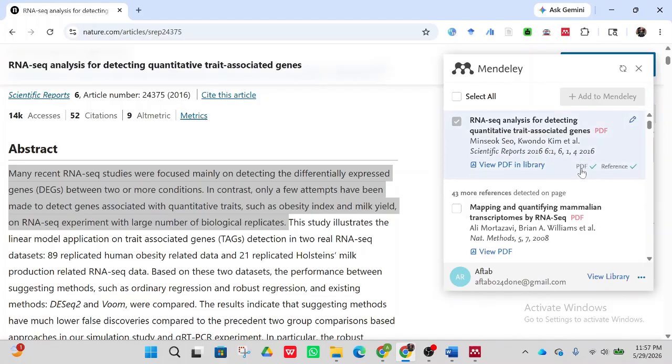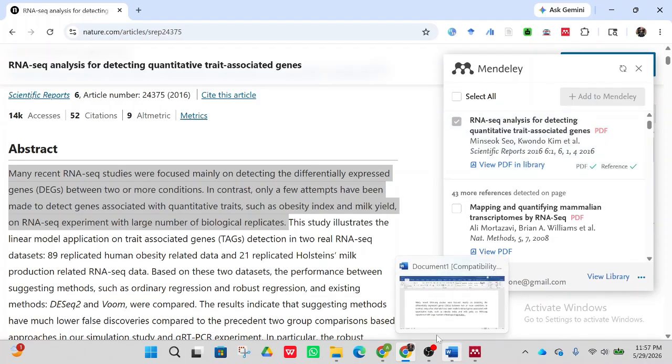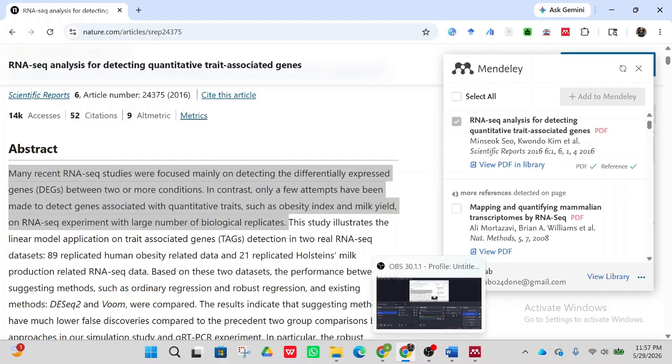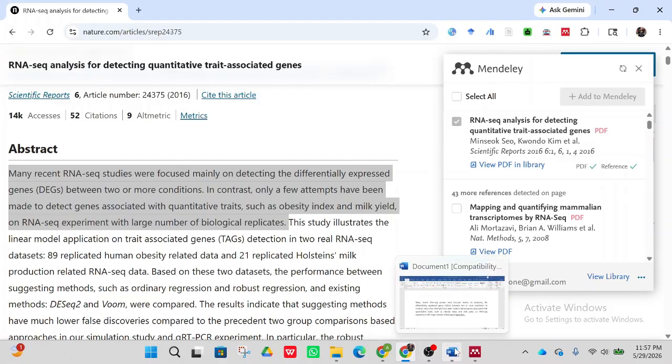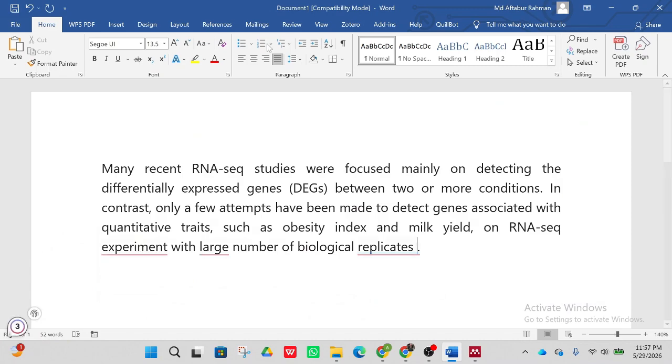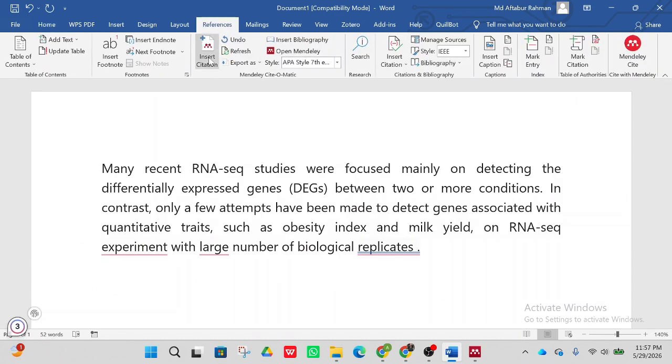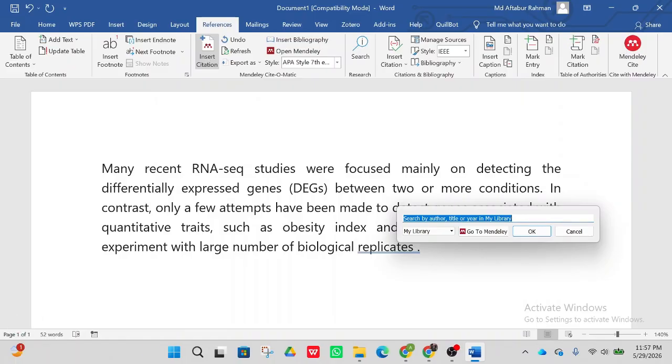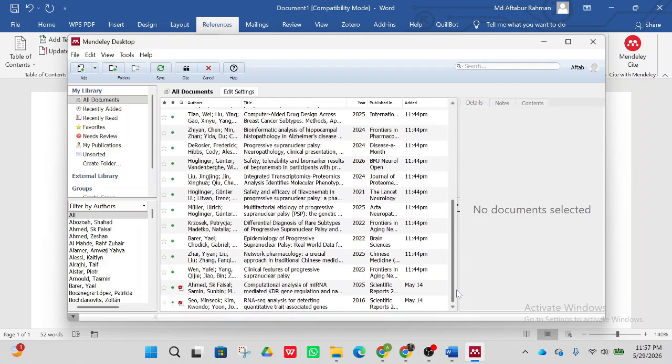Okay, so now the PDF and reference is added into the Mendeley Desktop. For citing this paper, as I have taken information from this paper, obviously I have to cite this paper. So for this, go to the Word, then go to the reference, then click on the insert citation, and then click on this go to Mendeley option. To find this paper, you have to click the sync option.